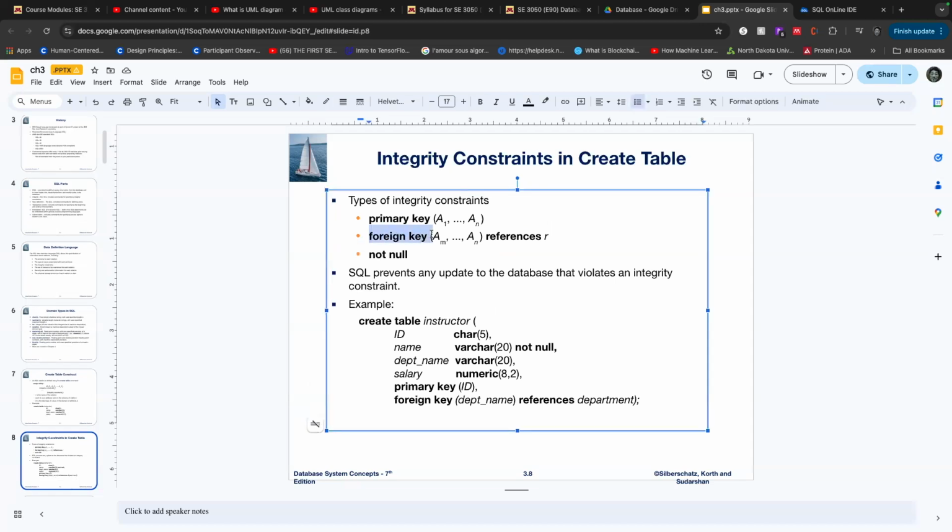So integrity constraints in create table: primary key, foreign key, and not null. These are the integrity constraints. Foreign key references a table, and not null is basically saying this value cannot be null. So for example, name from the instructor table cannot be null. So it says not null over there. So these are the integrity constraints.